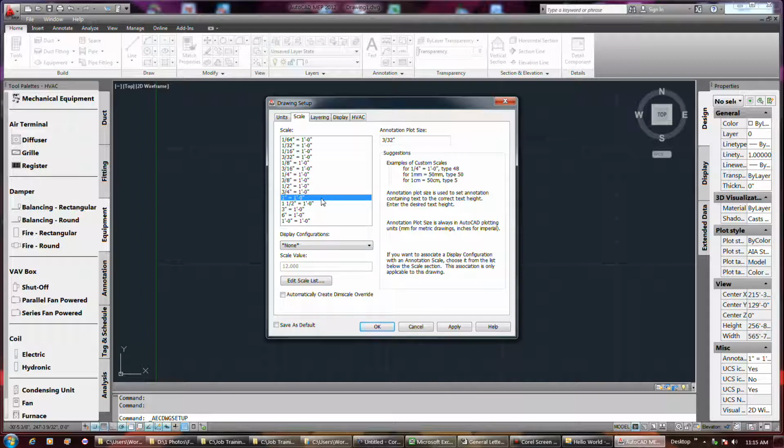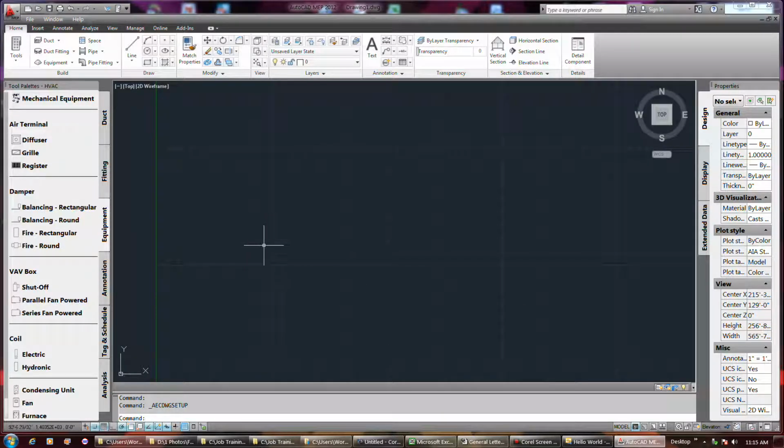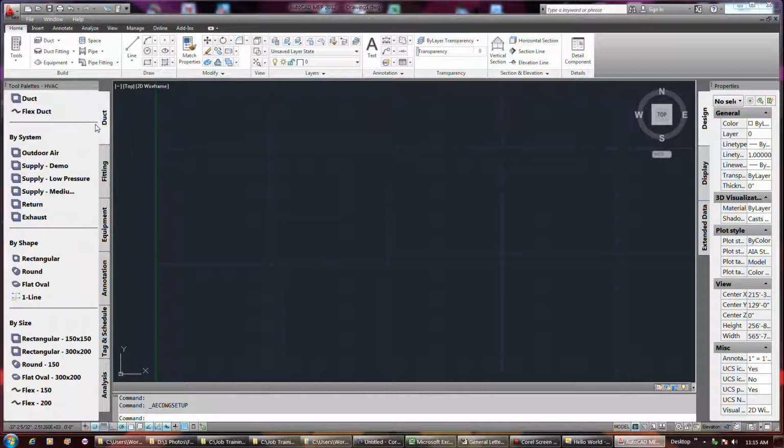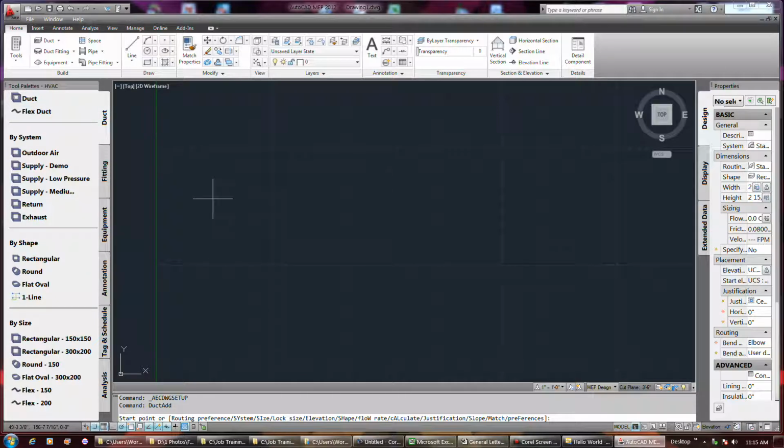I think. Nope. Well, it is the scale I had it set to, though. I guess that's not what it should be, though. Because when you work in a model space, it should be one-to-one. Everything should be drawn one-to-one. Anyway, let's see how this works out.